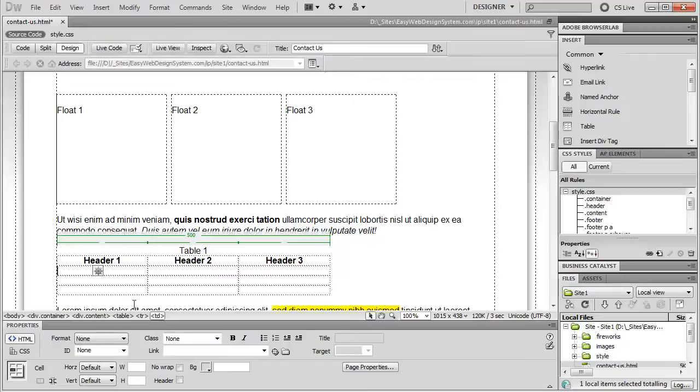So in the first column, I type in like 1, 2, and 3. In the next one, I type in Roma 1, 2, 3. Okay, let's go to code view and see how the code looks.